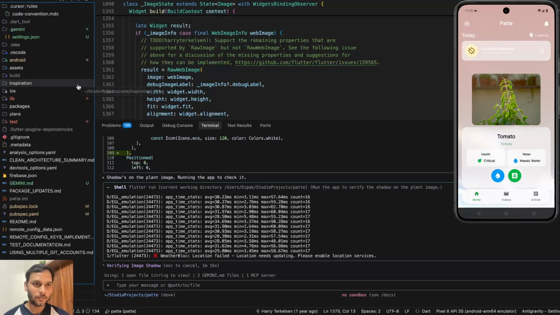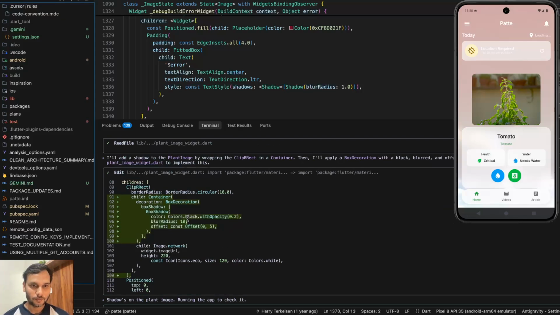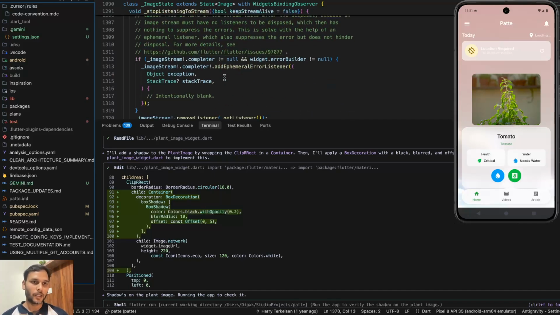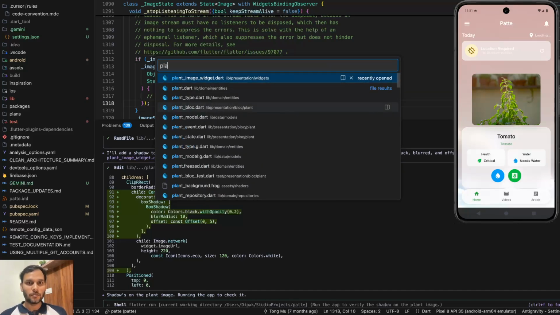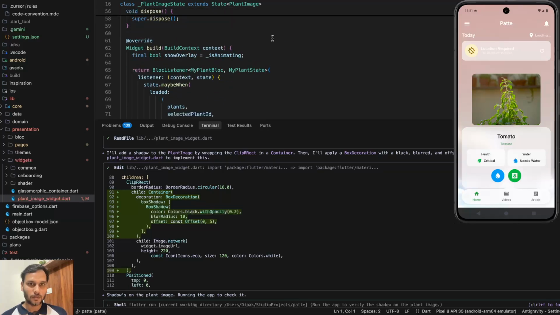So if I can see, it has added the code, but I don't see much difference. If you can see the code, around the ClipRRect, it has added a shadow. Again, looks like Gemini failed in this task also, which is very interesting. And the image widget. Let me see if it has added it or not.